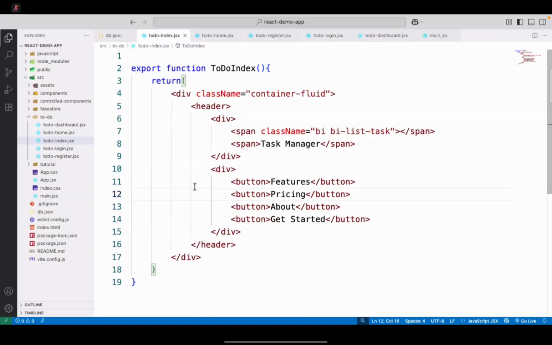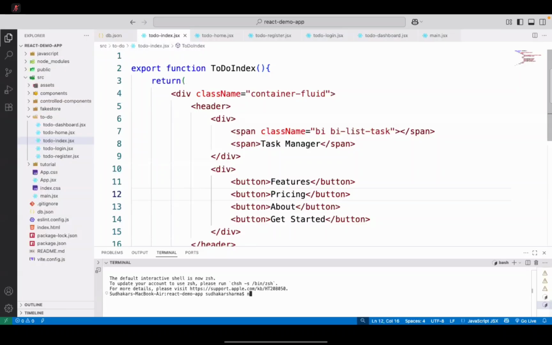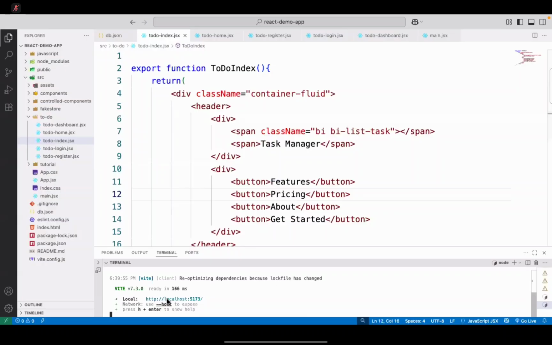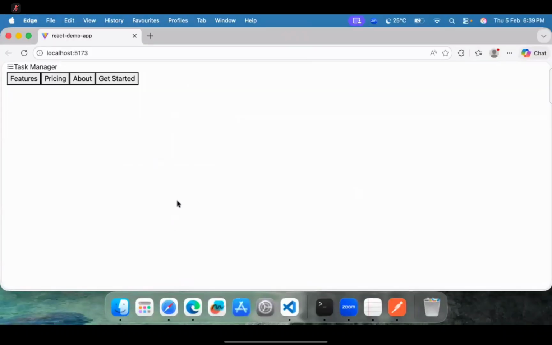Let's run this initially: npm run dev. Make sure that the API is also running in the background. This is the task manager we are having at the top.